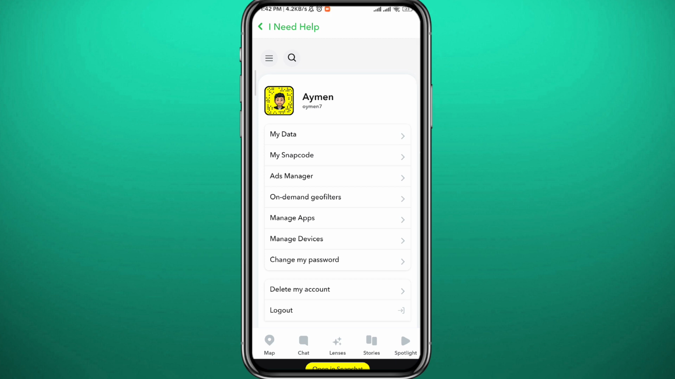Now, as you can see, the first option says My Data. That's where we want to go. Go ahead and tap on My Data and wait for the next page to load up again. It's going to take some seconds.